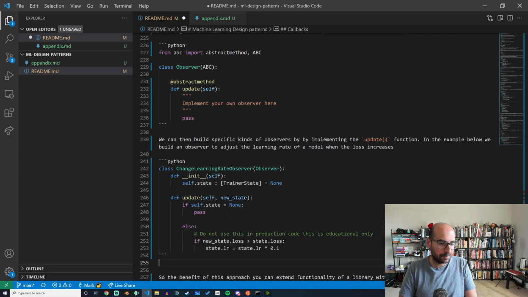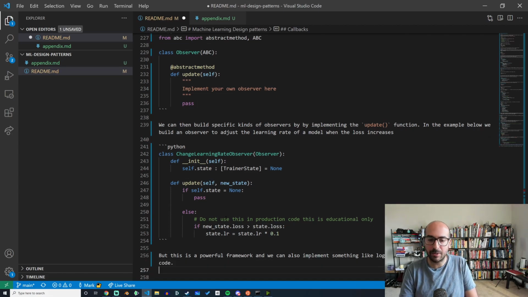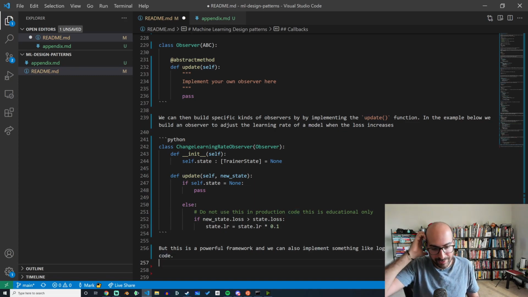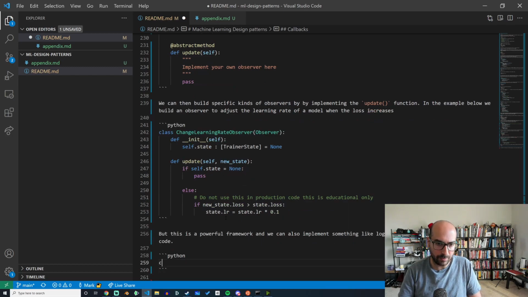This is a powerful framework, and we can also implement something like logging without changing the library code. I can't stress how important this is, because you can't change the core code all the time. Then you need to get it merged, and it needs to pass high quality checks, etc. So instead you could build another observer, a log observer.